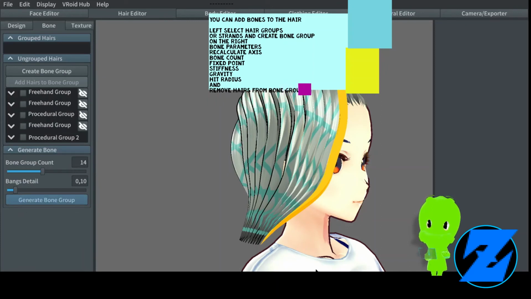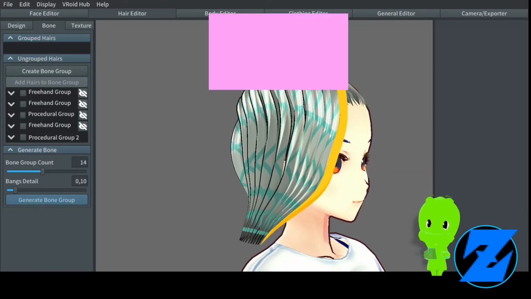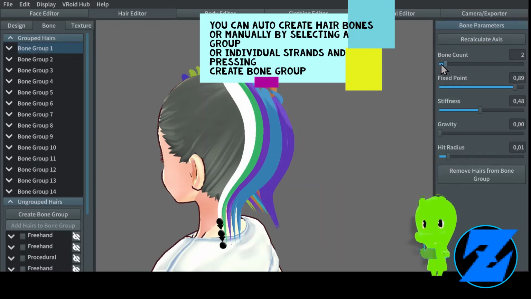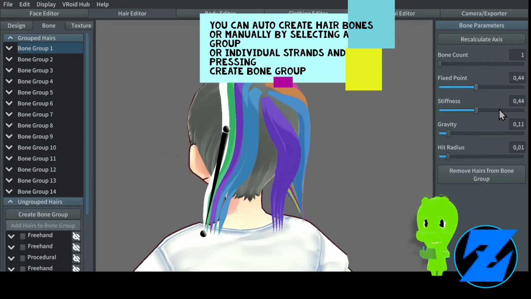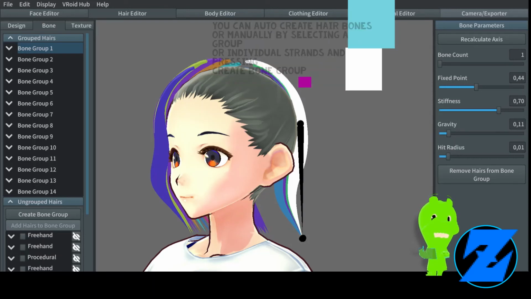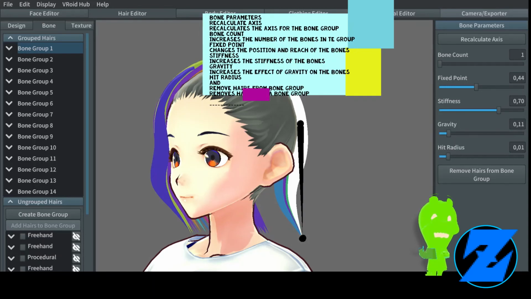You can add bones to the hair. On the left, select hair groups or strands and create bone group. On the right, bone parameters: recalculate axis, bone count, fixed point, stiffness, gravity, hit radius, and remove hairs from bone group. You can auto-create hair bones or manually by selecting a group or individual strands and pressing Create Bone Group.